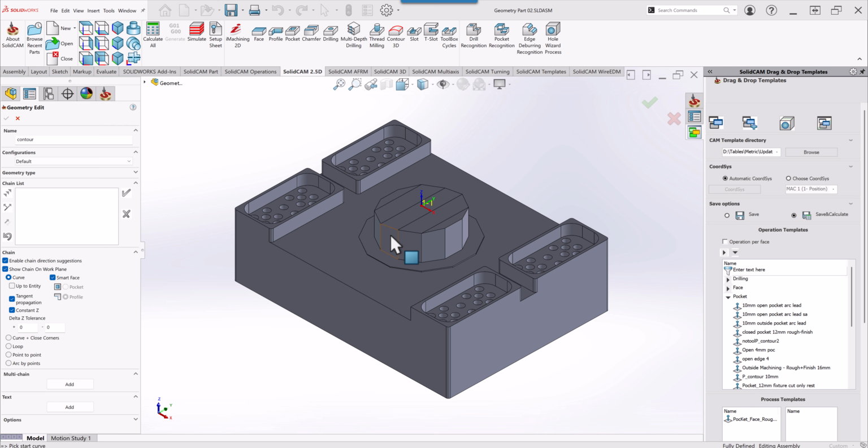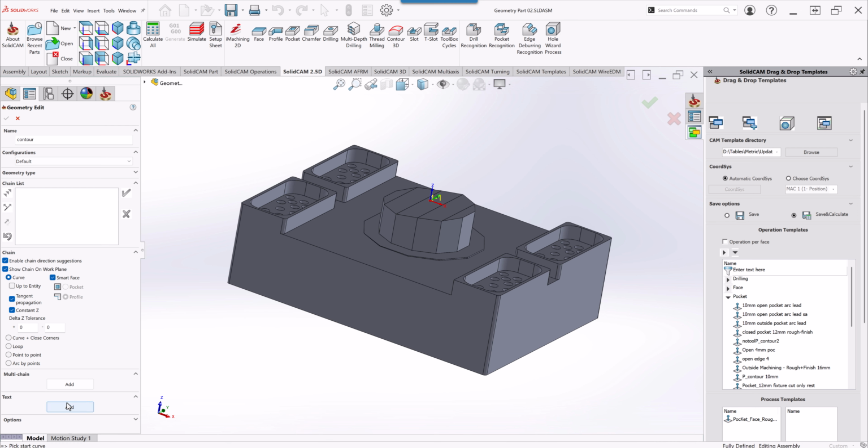In this recording in the series of creating chain geometries, we'll show you how to use curve together with tangent propagation, constant z, and up to entity. First, we'll deal with constant z, and I'll get rid of tangent propagation.